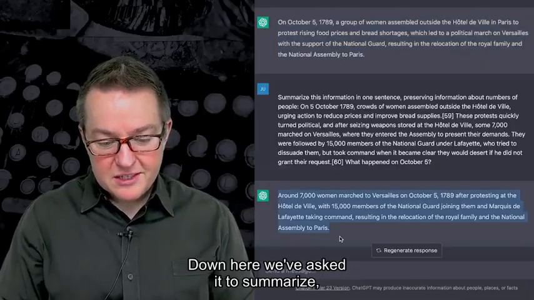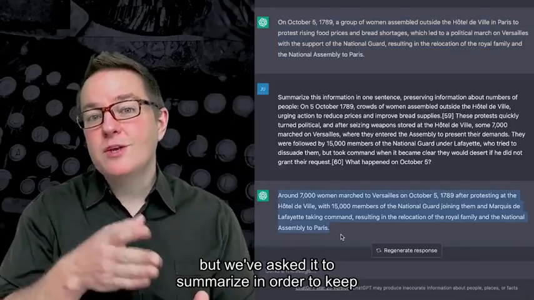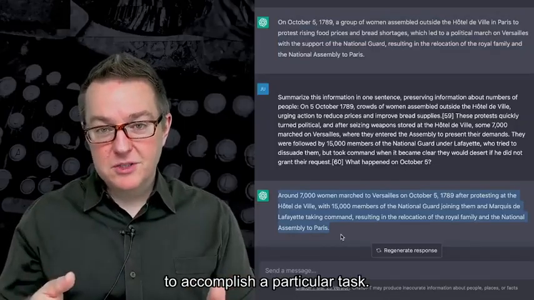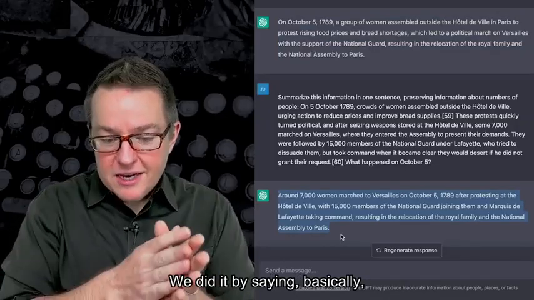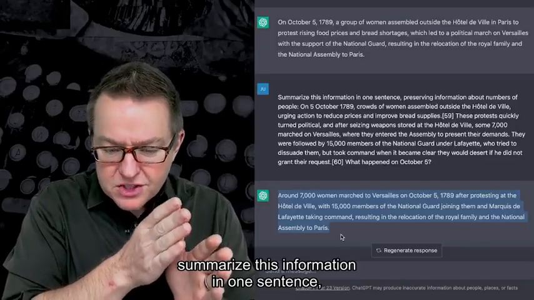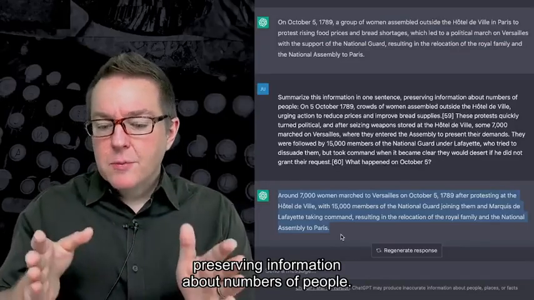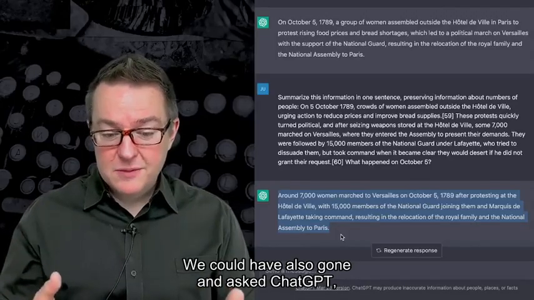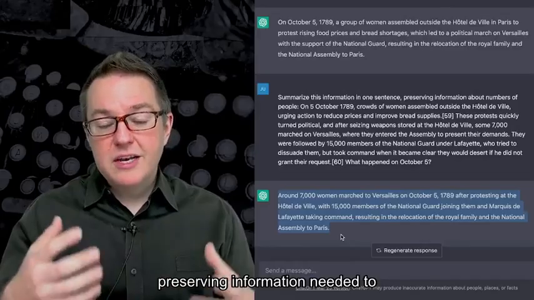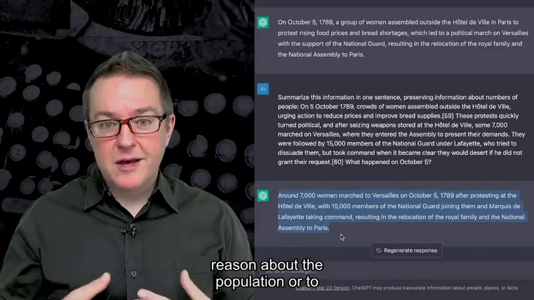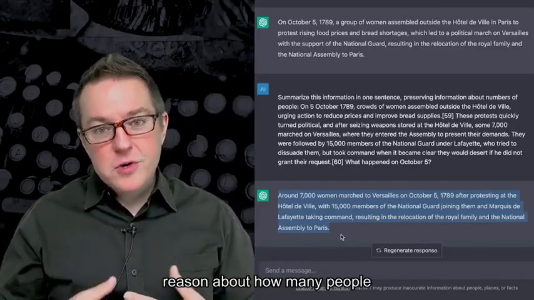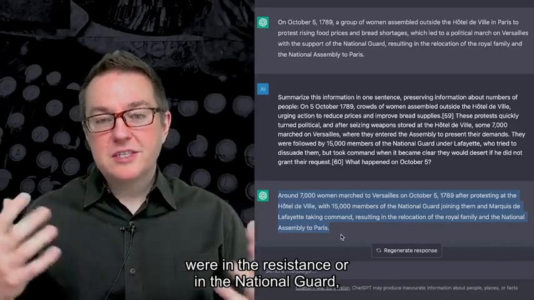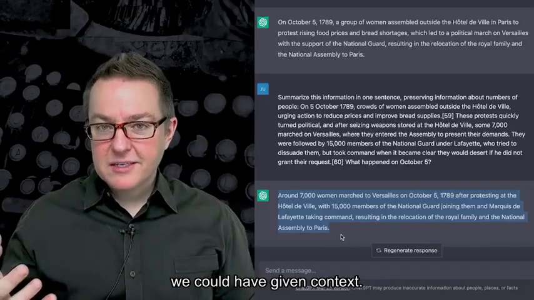Down here we've asked it to summarize, but we've asked it to summarize in order to keep certain information or in order to accomplish a particular task. So we did it by saying basically summarize this information in one sentence, preserving information about numbers of people. We could have also asked ChatGPT, preserving information needed to reason about the population or to reason about how many people were in the resistance or in the National Guard. We could have given context.